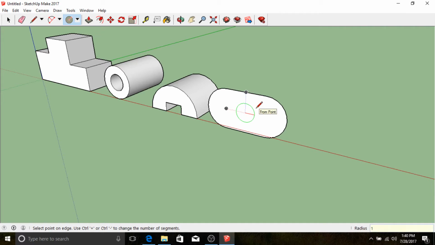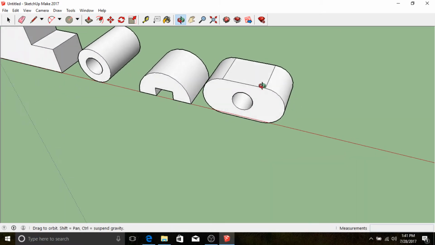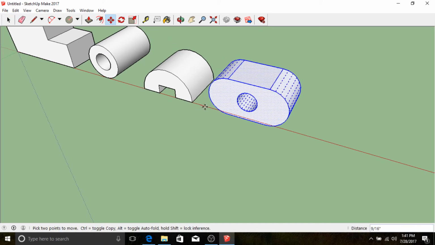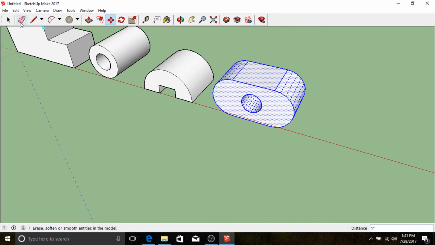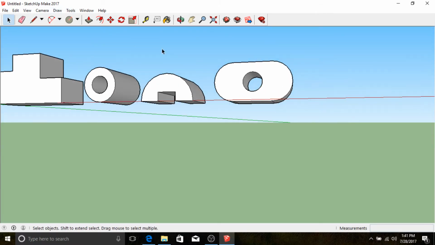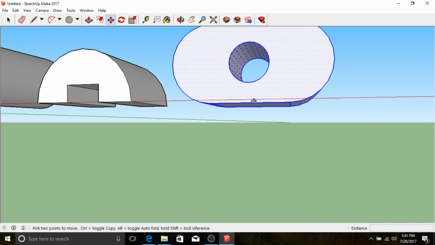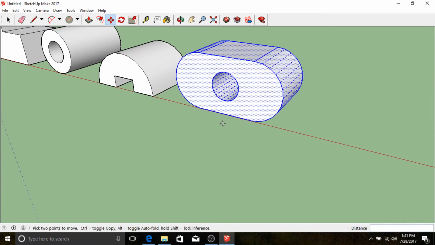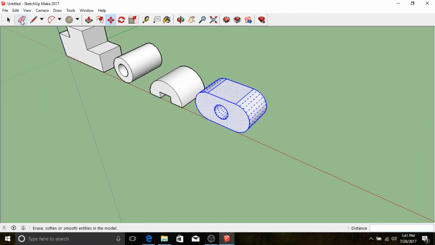specify a radius of 1 inch, hit enter, and I can delete before I push pull. I'm going to push pull this for a distance of 4. And now we have a shape that just about looks right. And I say just about looks right because we have these 2 edges. I'm sure there's 4 edges, right? Because we have 2 on the top and 2 on the bottom. That we don't really want to see, right? They're not part of our reference image.